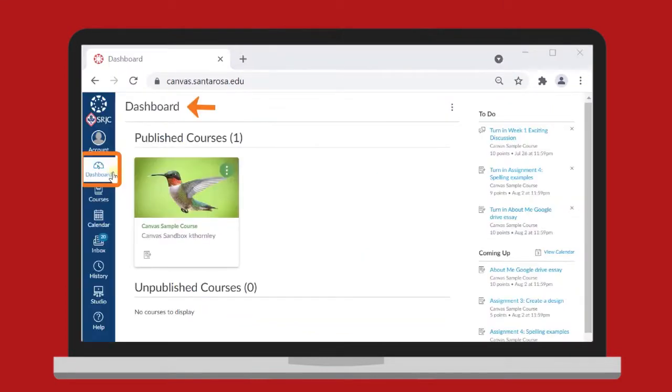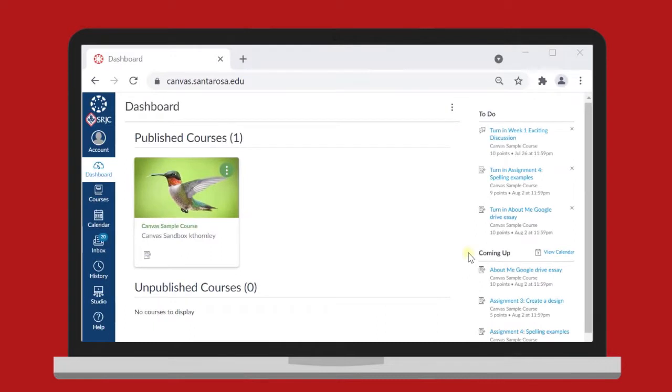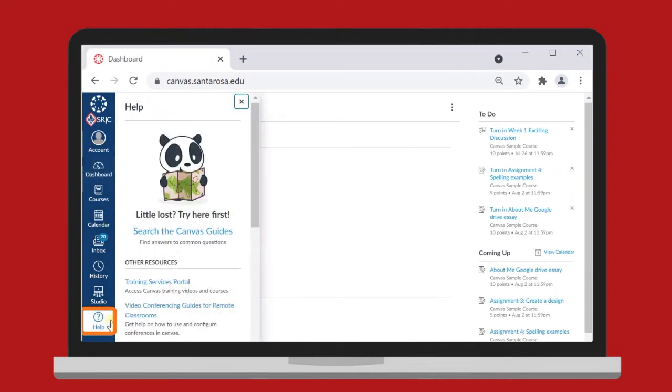Here's a quick look at SRJC's Canvas setup. When you land on Canvas, you'll see the dashboard, which should have all of your courses for a given semester. On the right, you'll see a list of stuff you have to do for all your courses. On the left, you'll see the global navigation, where you can email your instructors and peers, look at the calendar with all of your classes and course activities, and Canvas Help, which has lots of resources to support you.